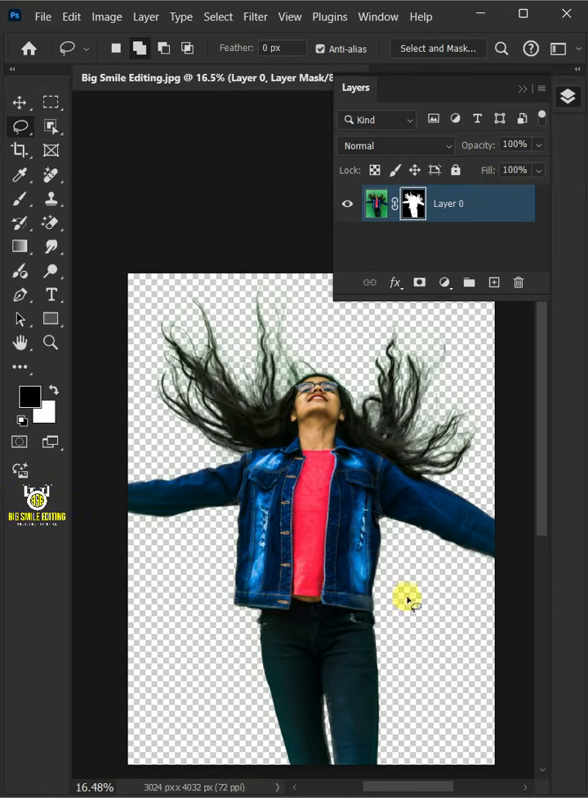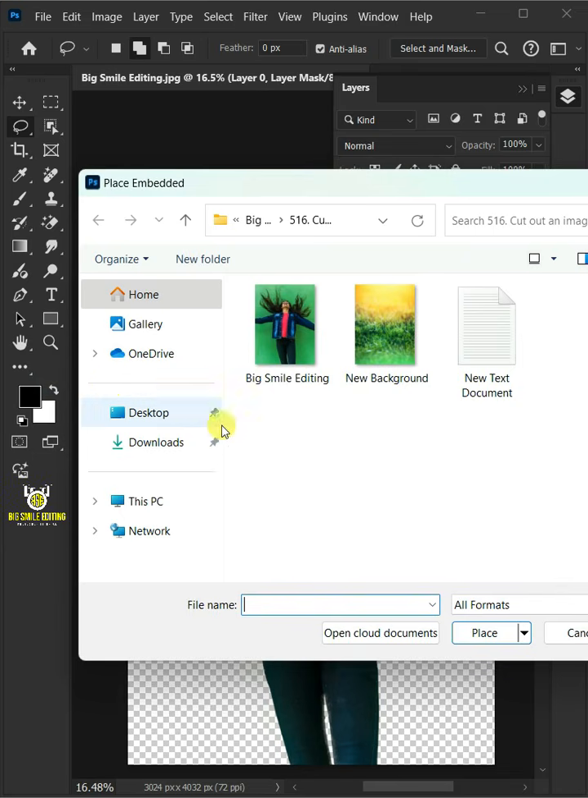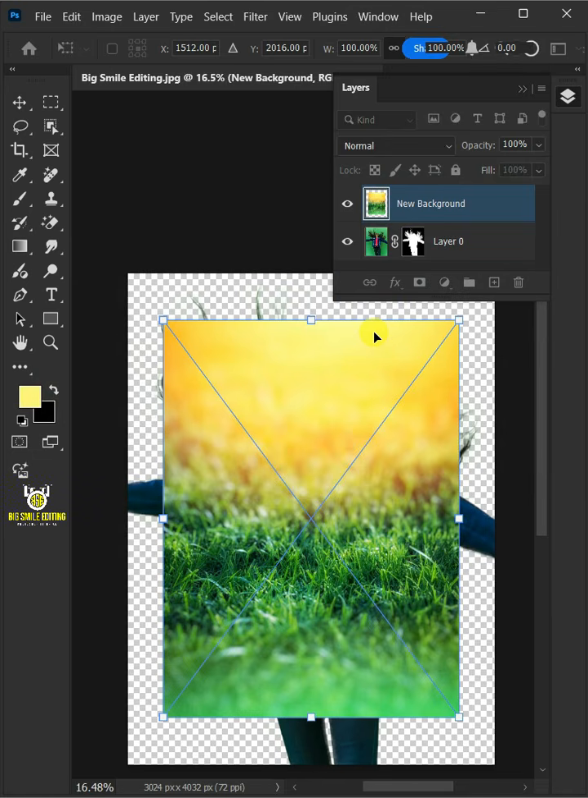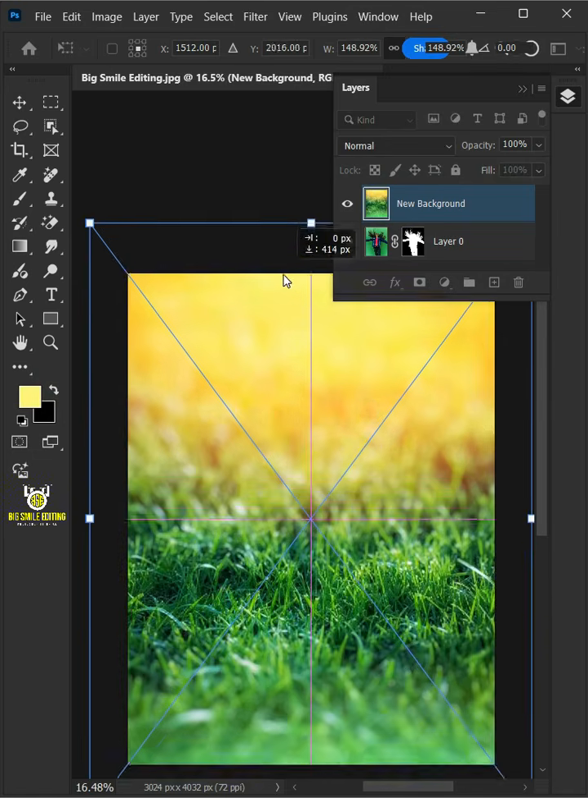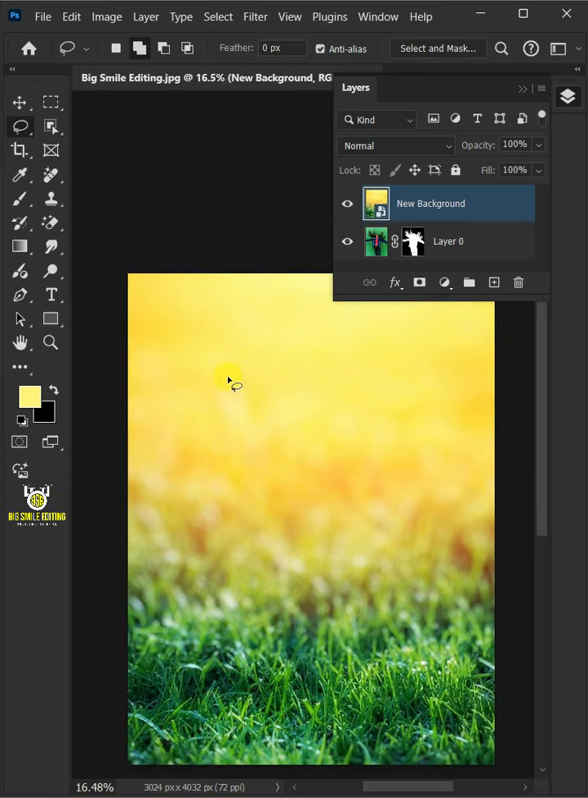Next, let's put a new background here by going to File, Place Embedded. Then place your new background. Adjust the size and position. Hit Enter once you're satisfied.